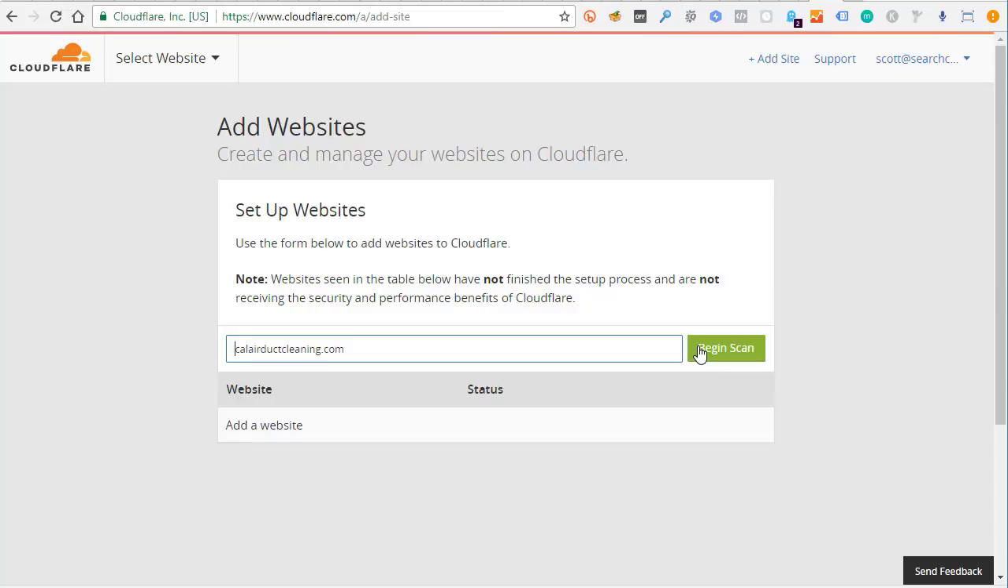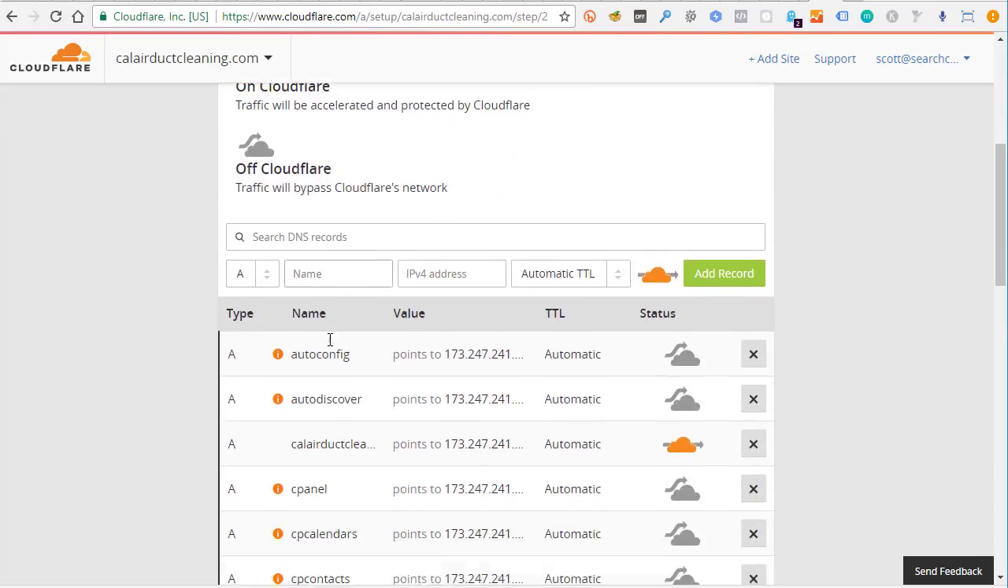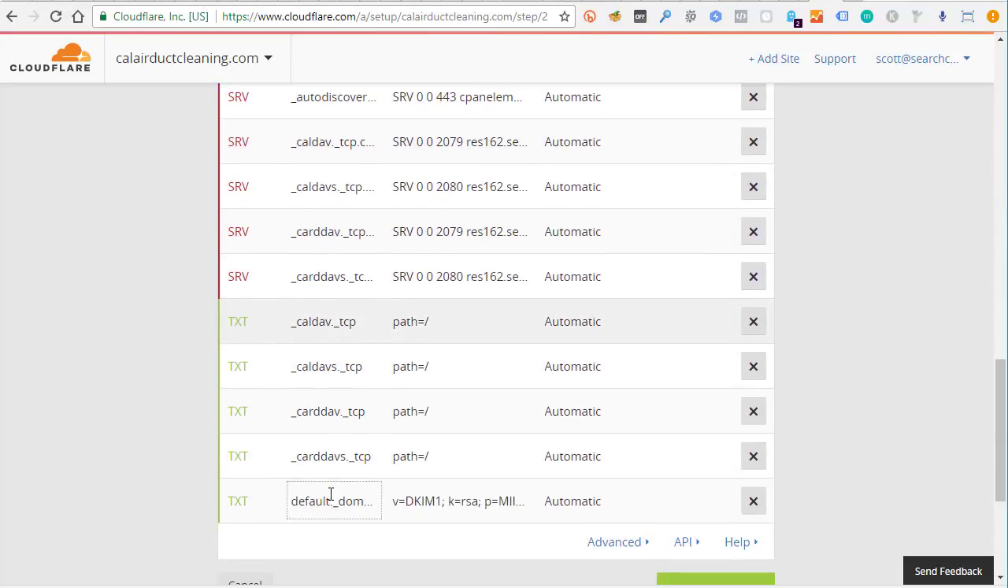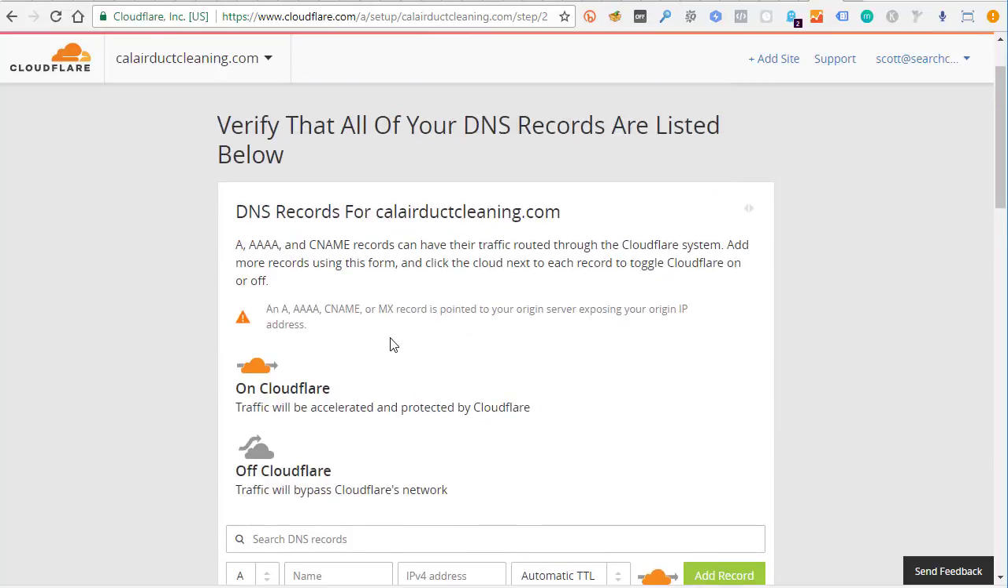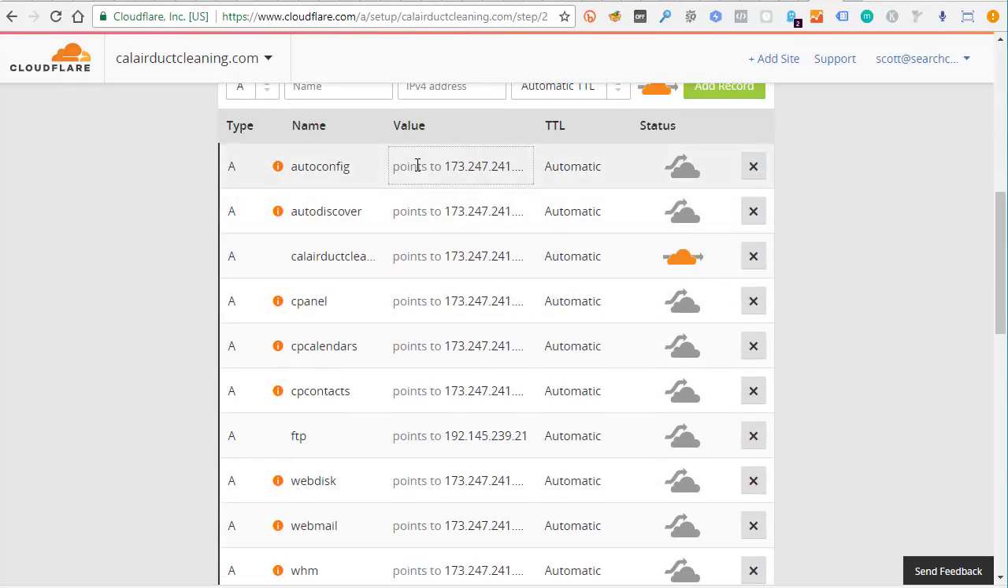As soon as you do that, you're going to see a video and it's going to explain to you what it's doing. So do that and watch the video. Once that process is finished, you're going to continue setup and it's going to show you all of the records for your domain. These are all of the records that your domain has out there coming from its current web host. Now you come to a step that says you want to verify all your DNS records are listed correctly.